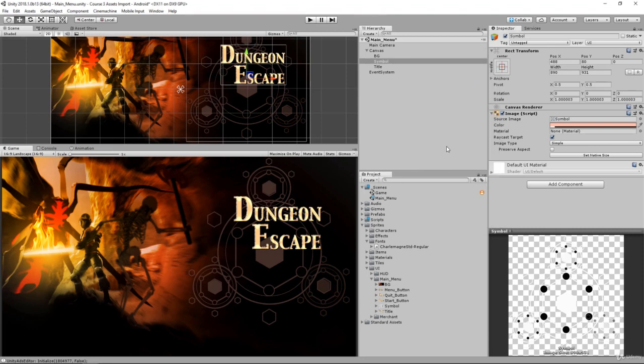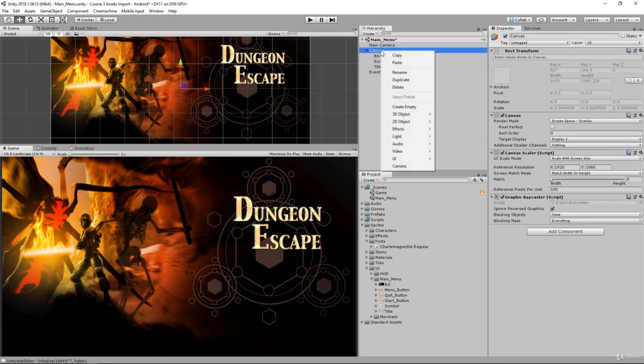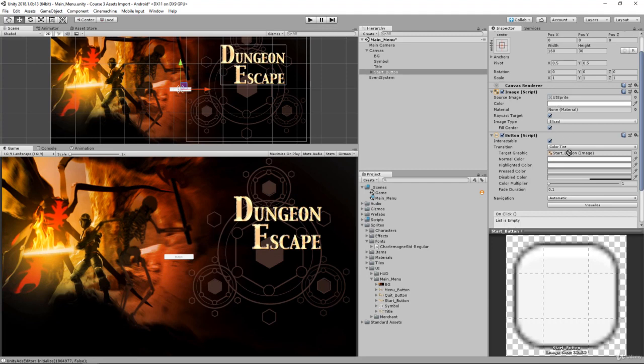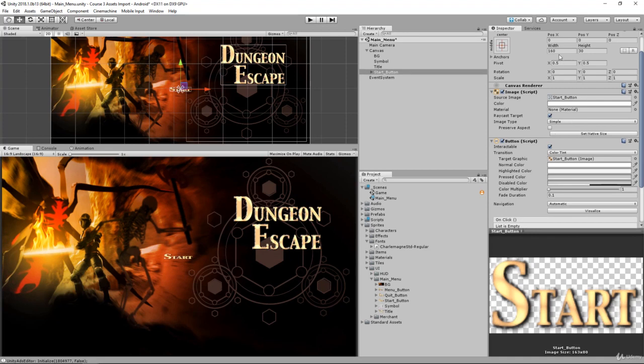Okay, let's go ahead and do our buttons. So the first thing we need to do here is go to our canvas, right click it, go to UI, and we're going to create a button. From here, let's call this the start button. And let's go ahead and change our source image to be our start button. So go ahead and drag that to your UI sprite. Once we've done that, we're going to make it 163 by 80. So 163 by 80. And then we can go ahead and position this where it needs to be.